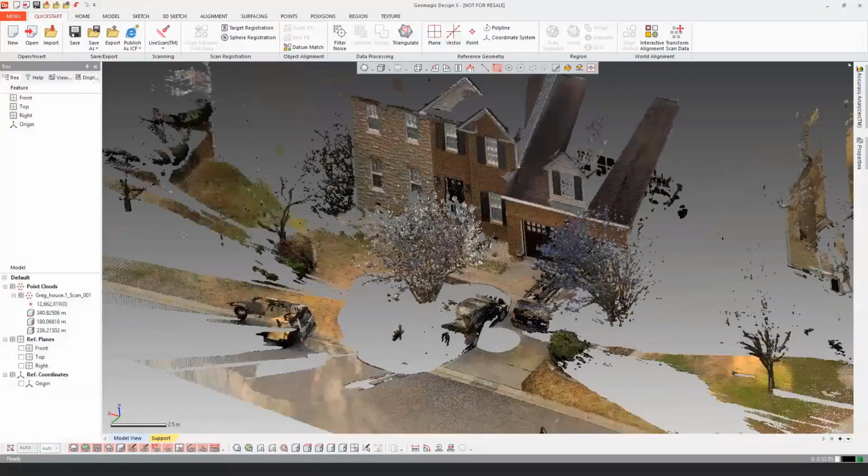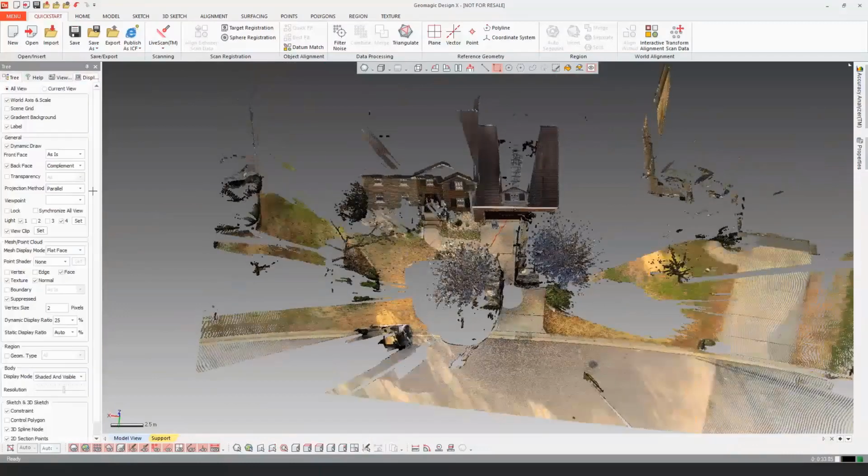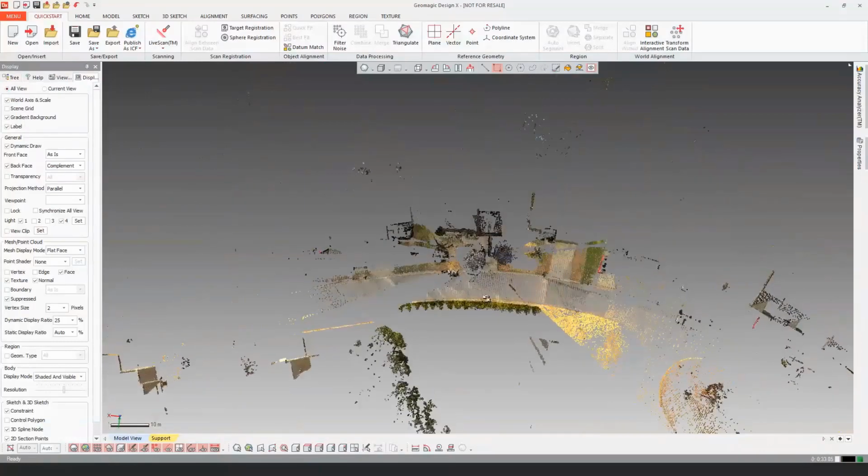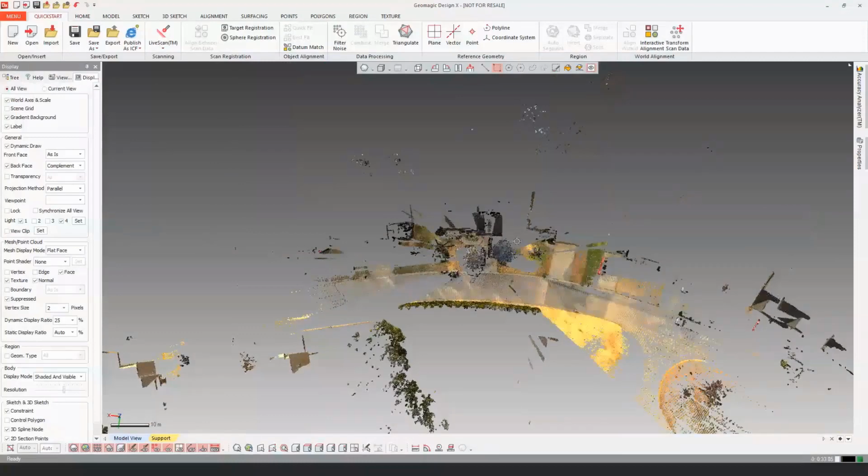So let's go in and actually turn this back off for view clip here, and we'll do some cleanup just to limit our data set. So as I uncheck this, you can come back in, and we're just going to be interested in the front of the house here with the driveway.